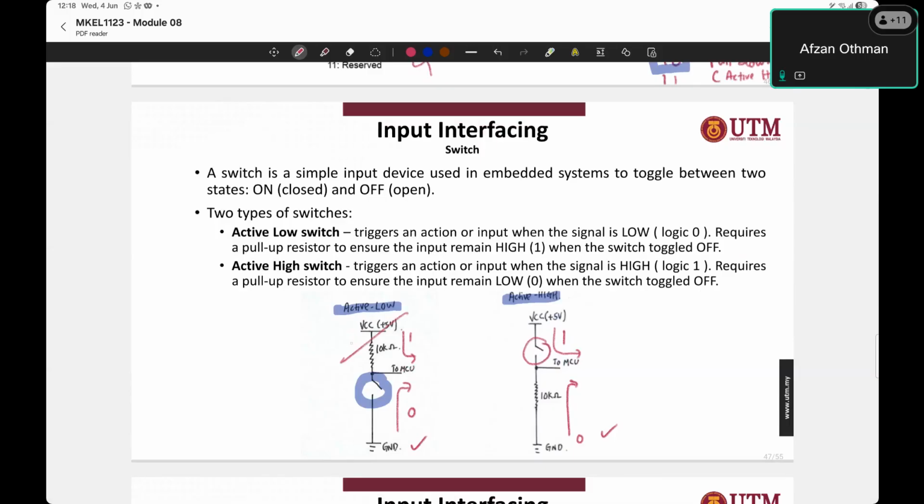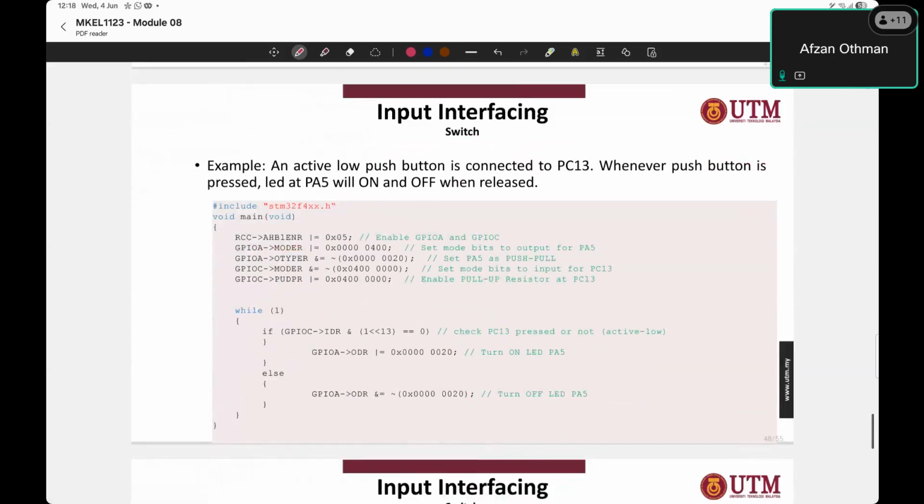If you forgot to connect a pull up resistor to your active low switch, or a pull down resistor to an active high switch externally, then after that you need to enable the pull up or pull down resistor inside of your microcontroller. Okay, examples.